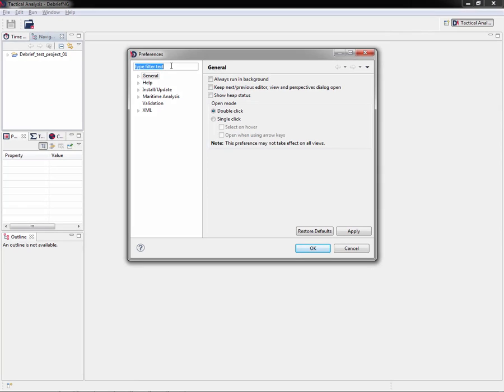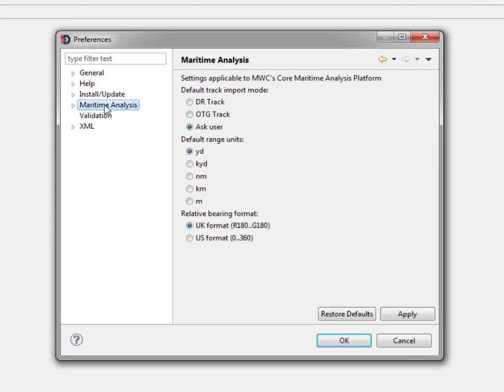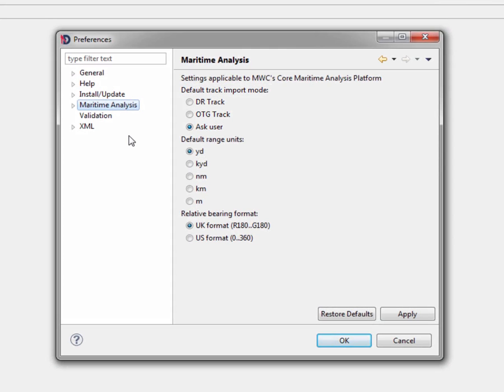But we're now going to look at some of the more important settings. Though we won't change any, as the default setup is just right for the subsequent tutorials, it is handy to know where they are. So if you click on Maritime Analysis, then you'll see three setting groups on the right: Default Track Import Mode, Default Range Units, and the Relative Bearing Format.